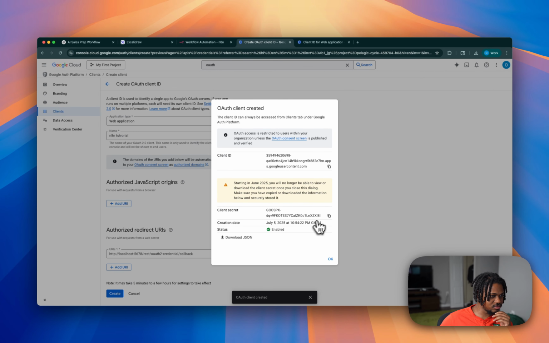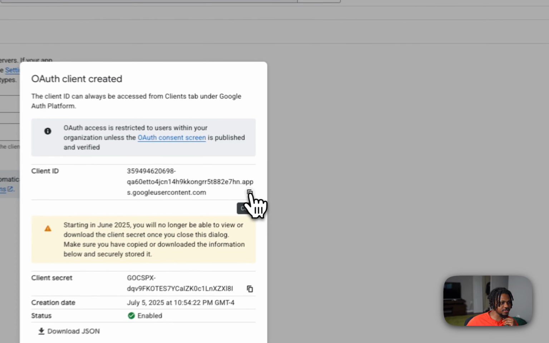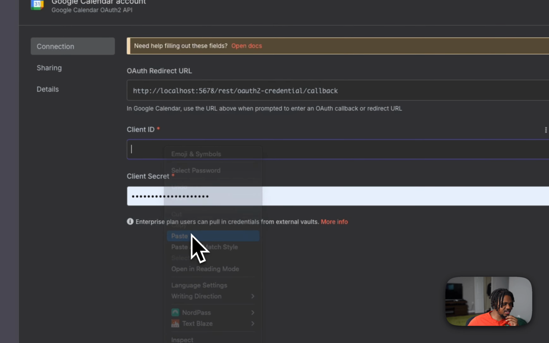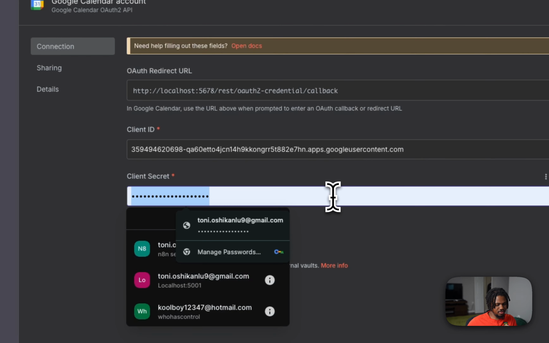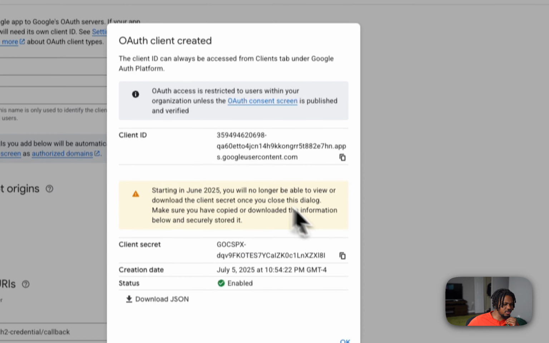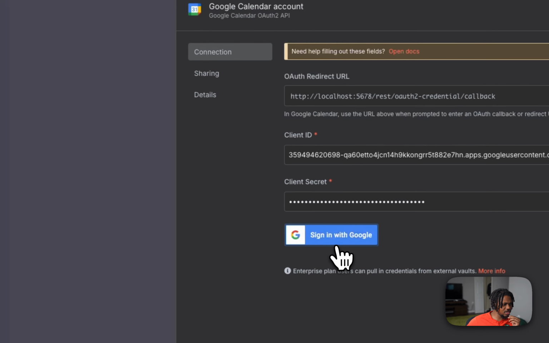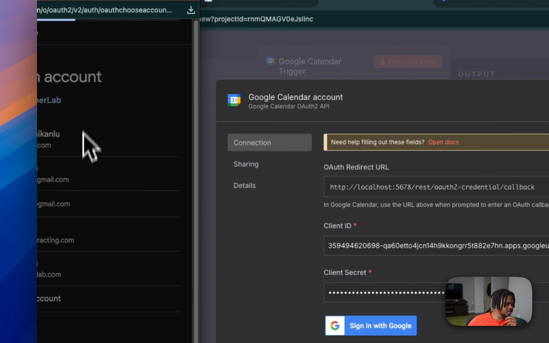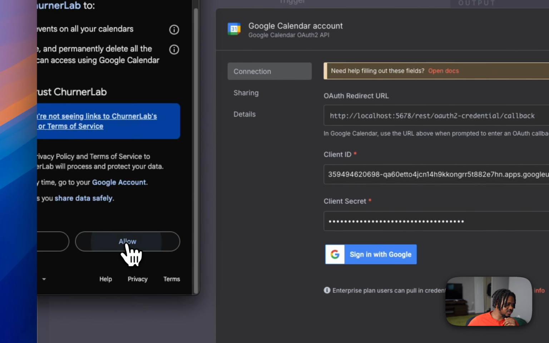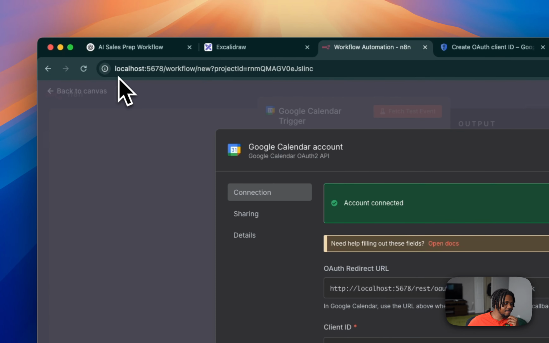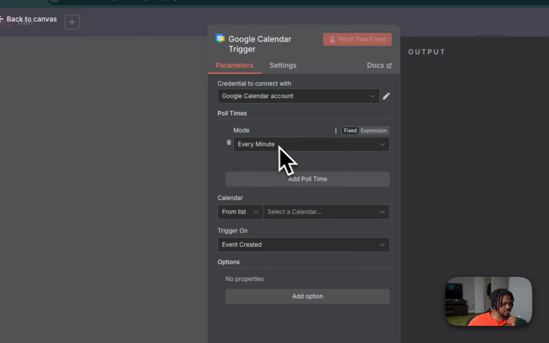Cool. So I guess my ID and secrets have been exposed, but that's fine. I'm just going to delete this once I'm done. So we're going to come over here, copy in this client ID, and copy in this secret. Cool. So once you have your ID and your secret, you will now be free to sign in with Google here. And then it's going to allow us access to our Google Calendar. Successful connection. Then now this will give us access to our calendar.